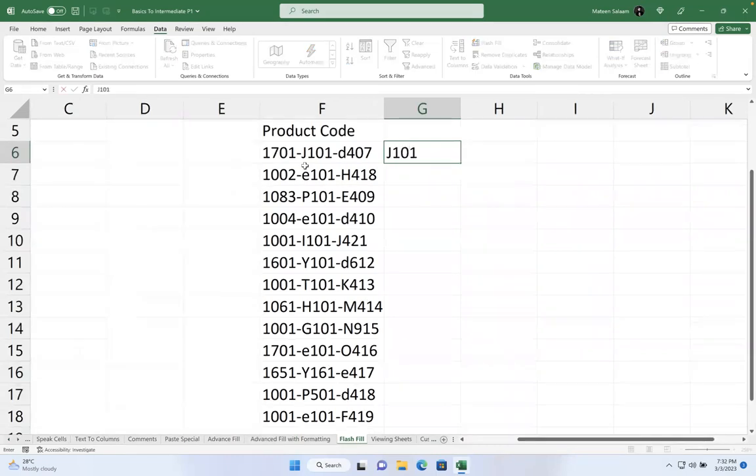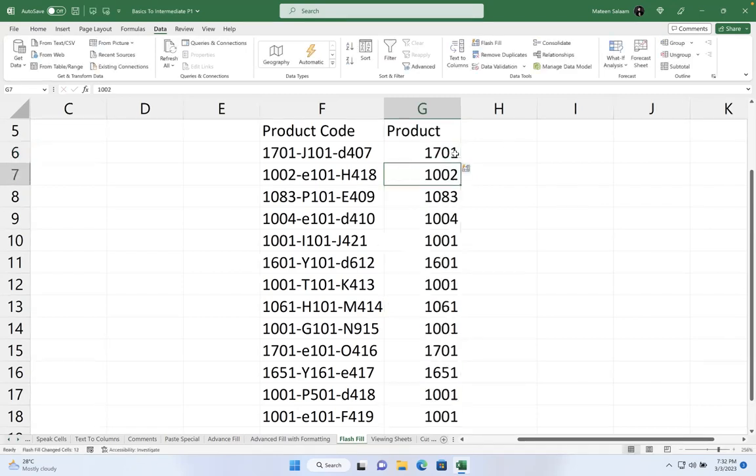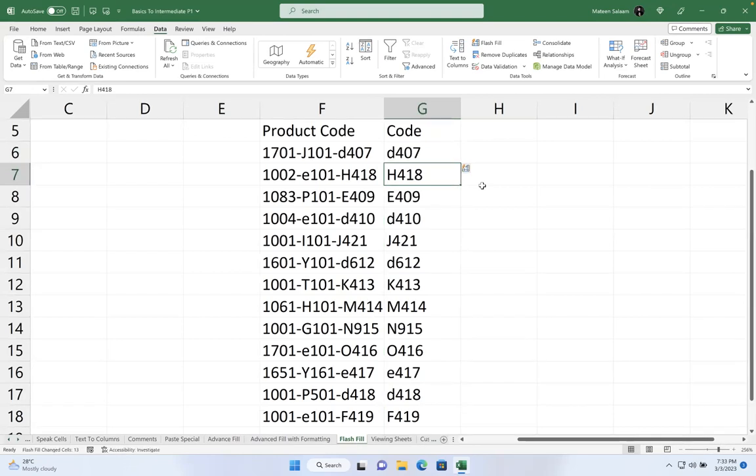I will write J101. After writing J101, I will click on this button and press Control plus E to tell the system that I want mid 4 digits, and it will bring me all the mid 4 digits. Yes, Control E. If you write 1701 in here, it will bring me all the first 4 digits. If I write D407 in here, it will bring me the last 4 digits automatically. So it's going to read the trend.